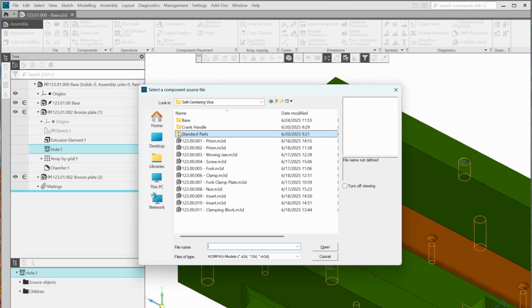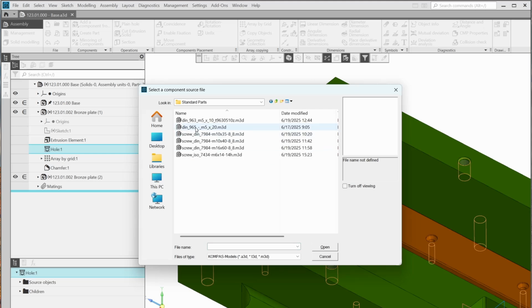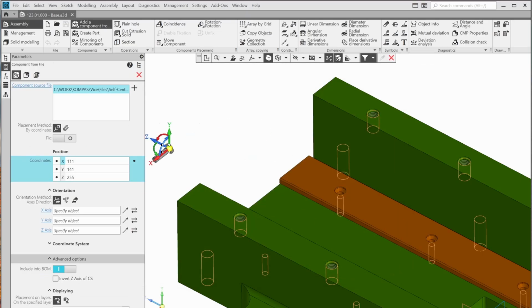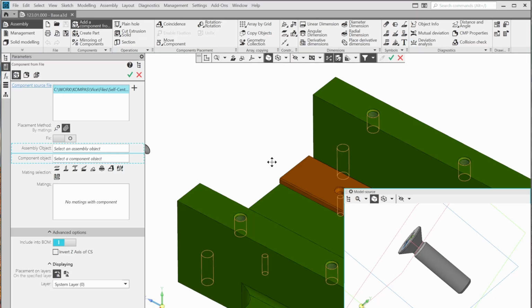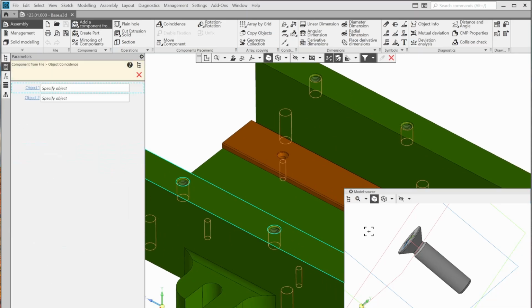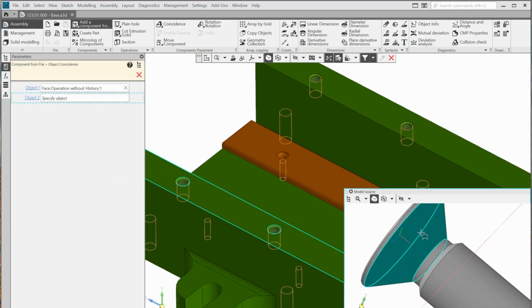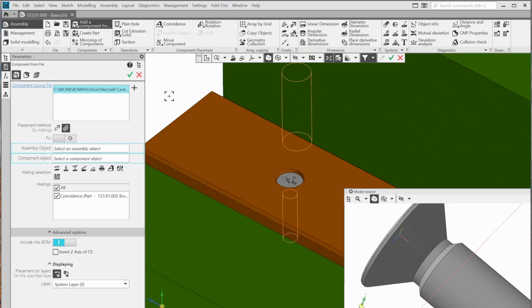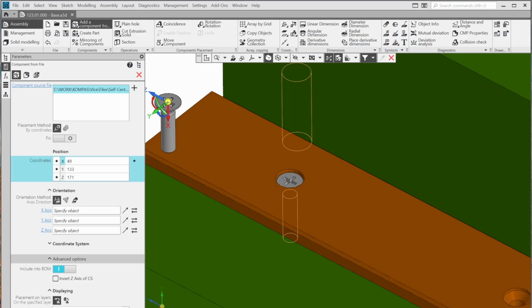Select the Standard Parts folder and find a screw with a 5 mm diameter and 12 mm length. Click Open. Select the Biomatings method. Click Coincidence and select the conical face of the screw head and the conical face of the hole. Confirm the coincidence creation and insertion of the screw. The system offers to add another screw, but we need to stop the command here.